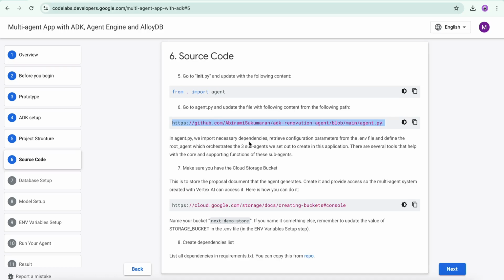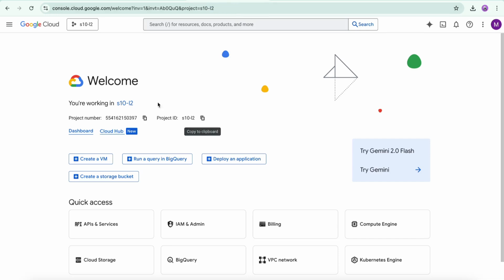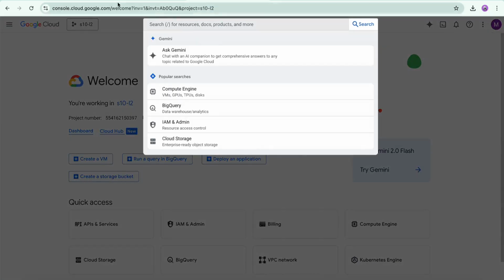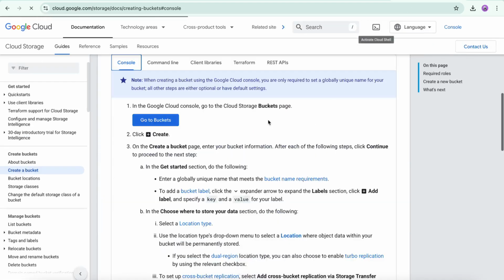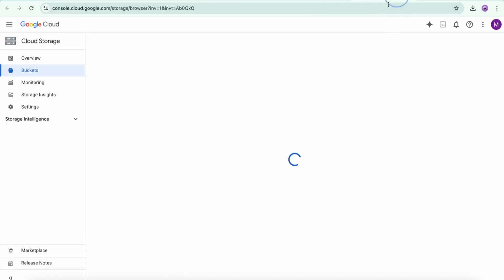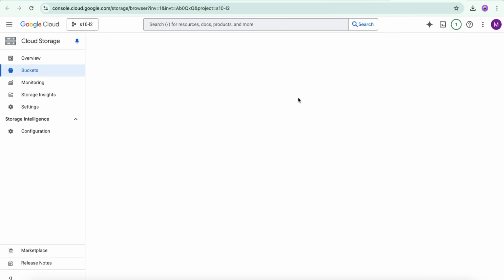In the agent.py, we import the necessary dependencies, retrieve the configuration parameters, etc. For the agent.py to work, we need to make sure that we have a cloud storage bucket. So remember I told you to leave this page open. What we'll do is we'll just go ahead and create a cloud storage bucket. So you can also go to this link and click on go to buckets. It will lead you to a page like this.